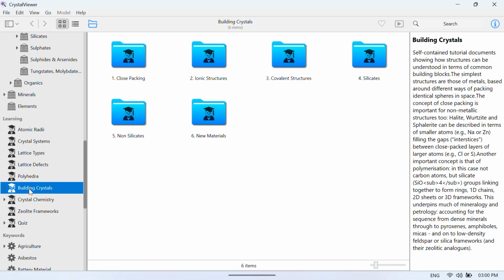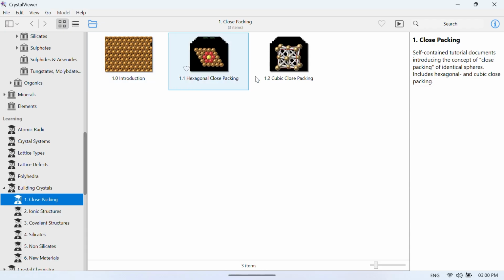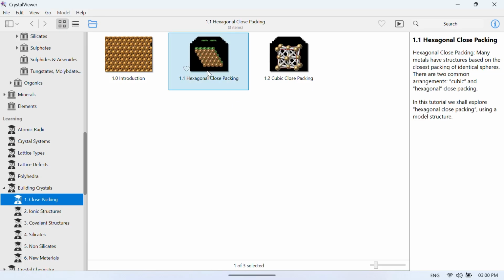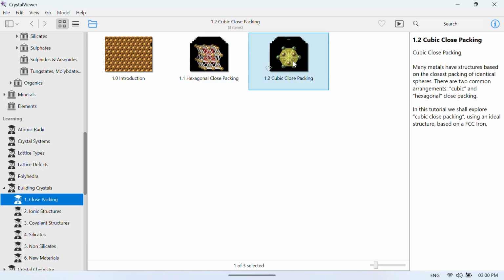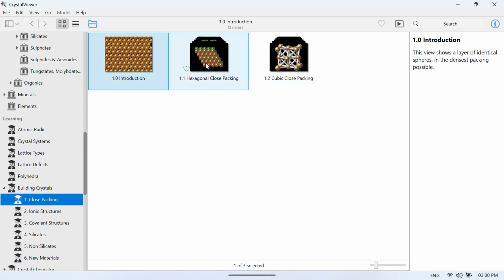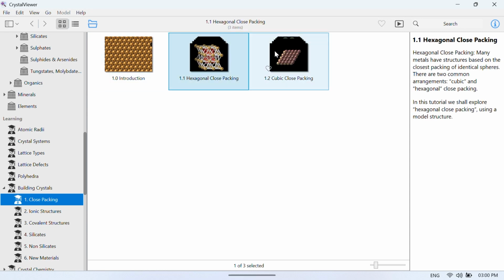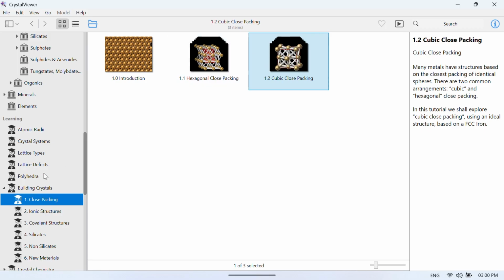Then we have building crystals. So you have different options here. So this is a tutorial on how to build crystals. Okay. So here they have given different types of packing, mainly hexagonal close packing and cubic close packing. So, this is a demo version. So, we can just observe these kind of packings here.